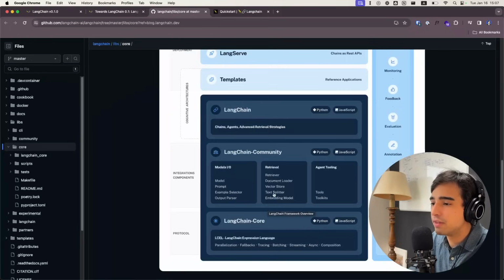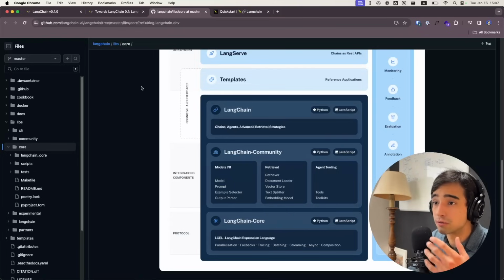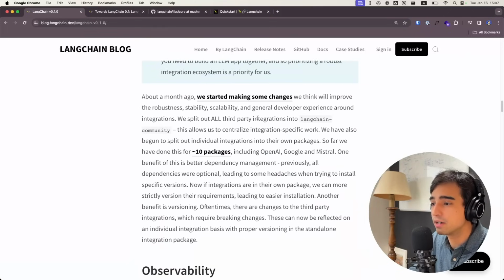So that's the LangChain community right now. You have also the model providers, the retrievers, and the tools, like for example the ones that allow you to surf the web, etc. Okay, so that's the second part right here.